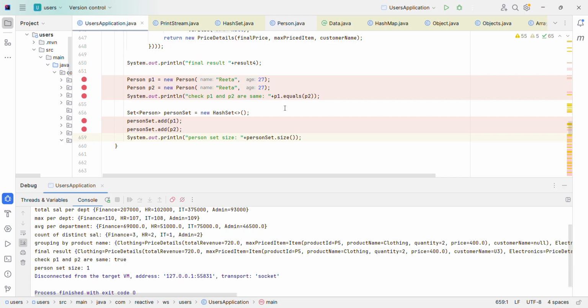So if you get this question in an interview, make sure you answer the equals and hashCode methods with this proper explanation and with this example.